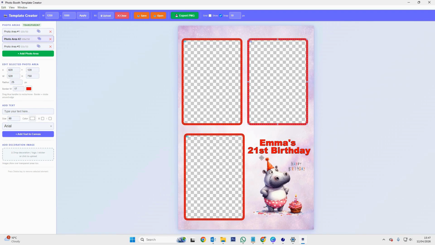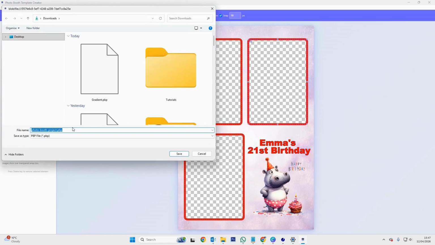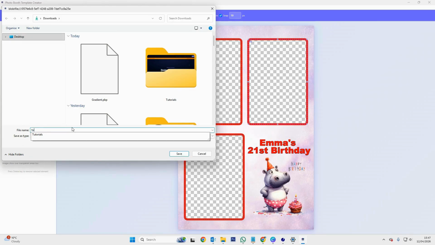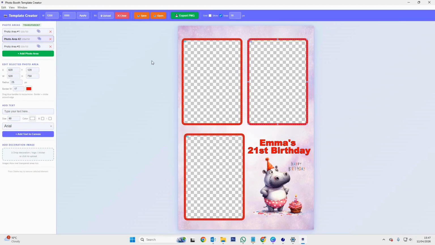So for me to save that, well, there's two ways. First of all, if I want to save it so I can come back to it and edit it again, I would click save, give it a name. So we'll call it tutorial. So you could call it Happy Birthday, whatever you wanted to call it. So call it whatever you want. And then that will allow you to open that file at any time.